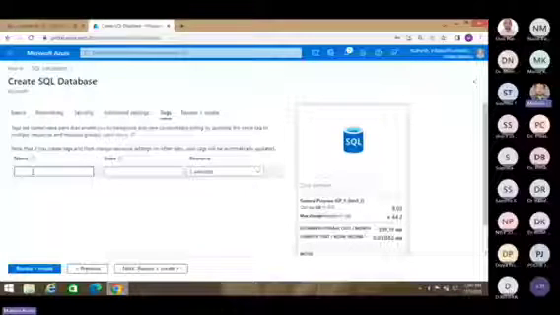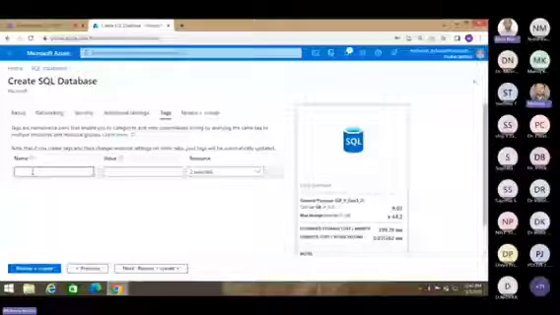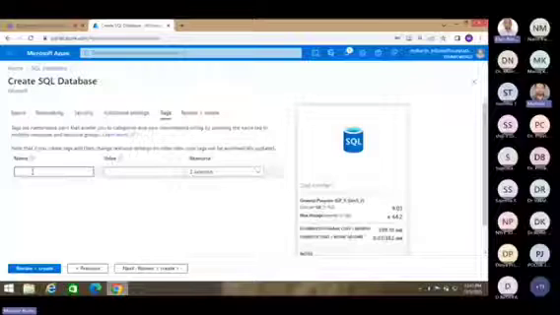After clicking on the create button, one JSON file will be created in the backend, and that JSON file will be sent to this East US data center.